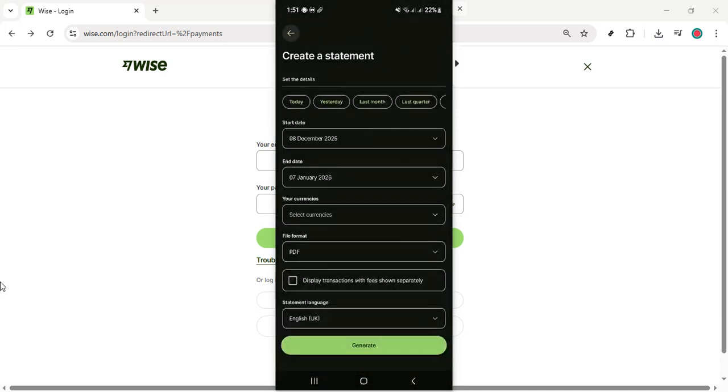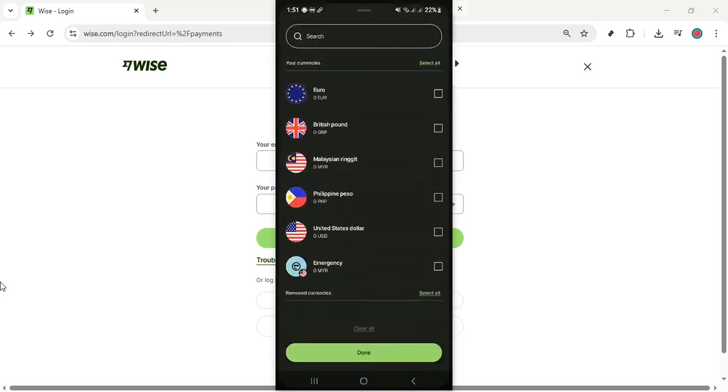Now select the end date. This is the last day of the period you want to include. Double check your range to make sure it covers all the transactions you need, especially if you're reconciling with accounting software.